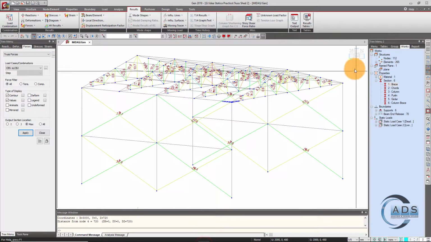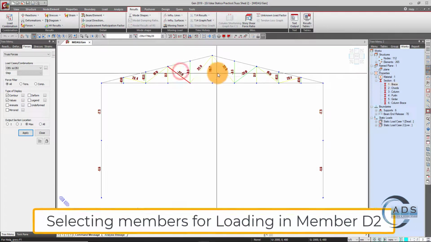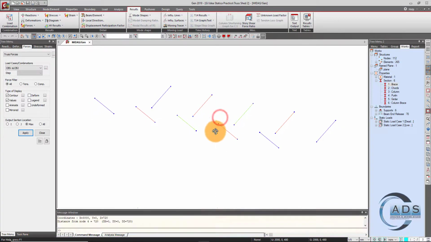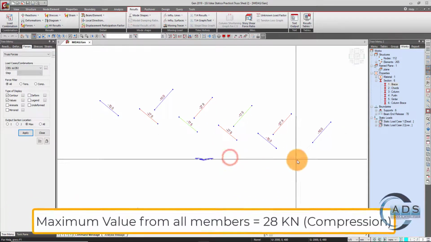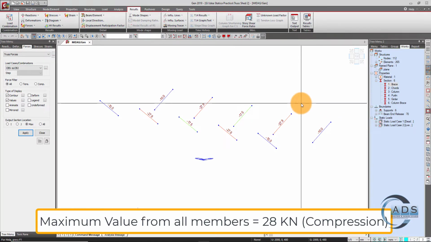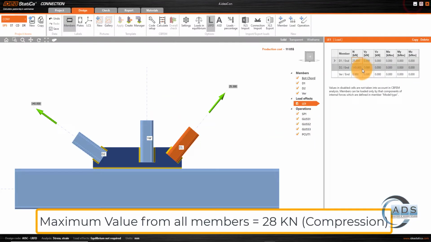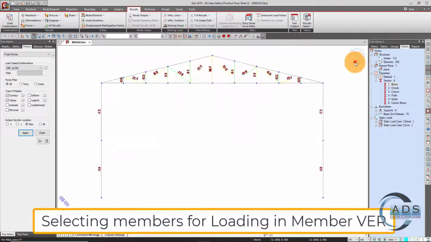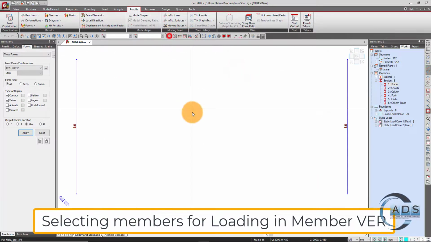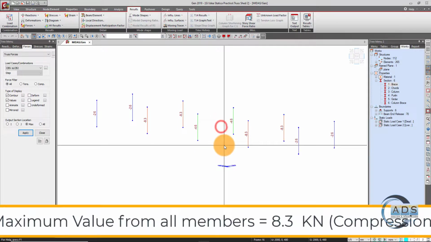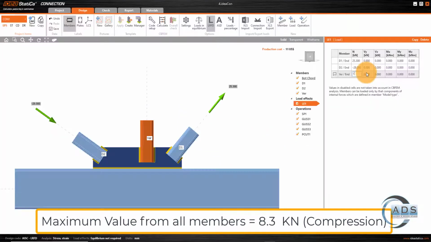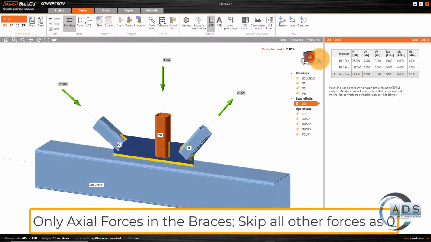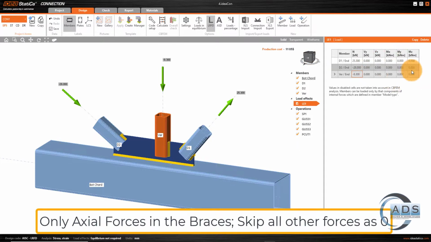Similarly for the other members, this diagonal and this diagonal. The maximum force is 27.9 and it is a negative value, so let's just take it as 28. D2 minus 28 kilonewton. Similarly for the vertical, minus 8.3. Okay, and there are no other forces, so let's set all these other forces as 0.